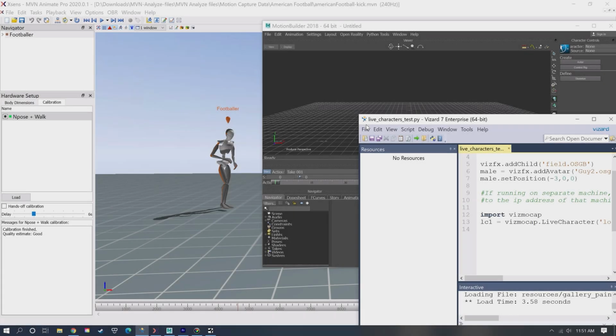So I'm going to quickly show you how you can bring in Xsens tracking to control an avatar in Vizard, the virtual reality software development platform from WorldViz, using the workflow through Motionbuilder.